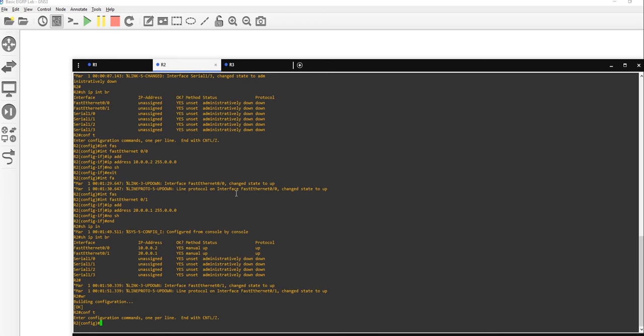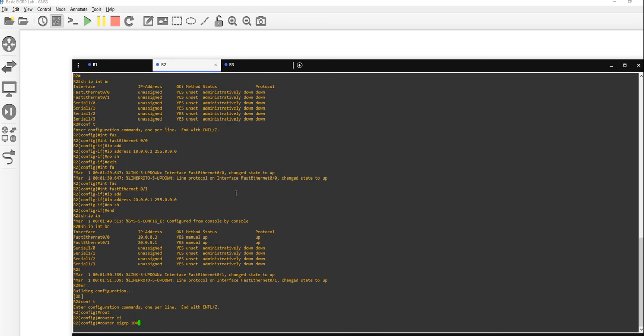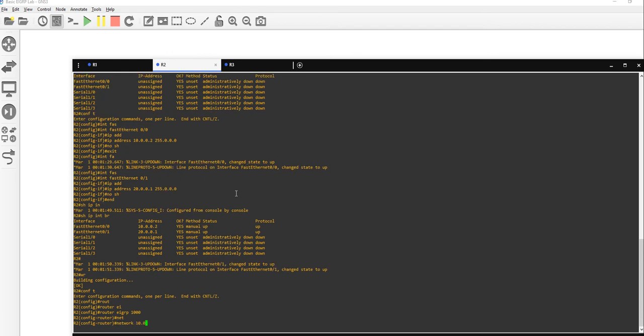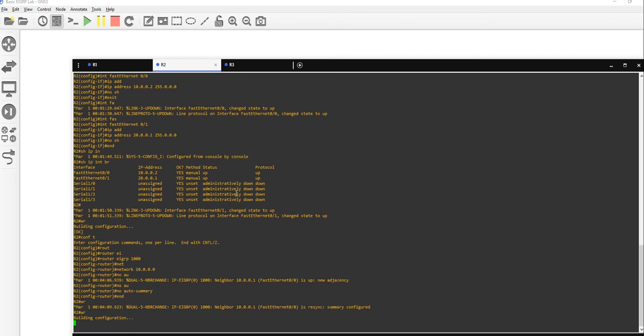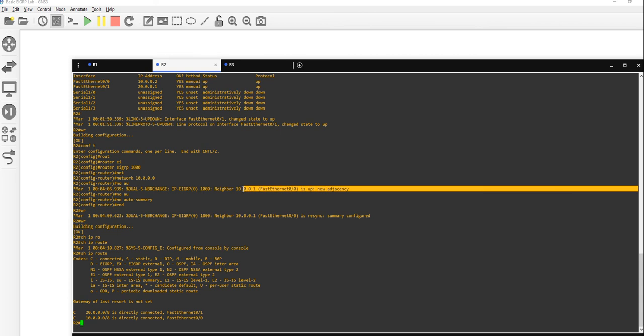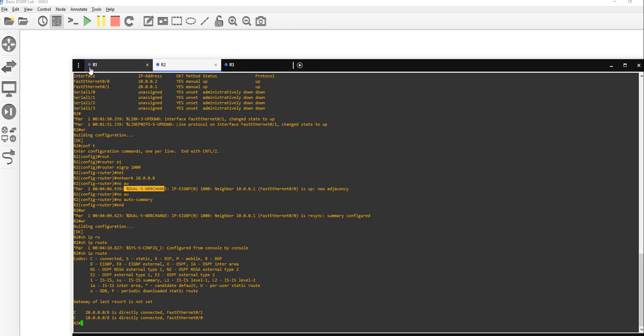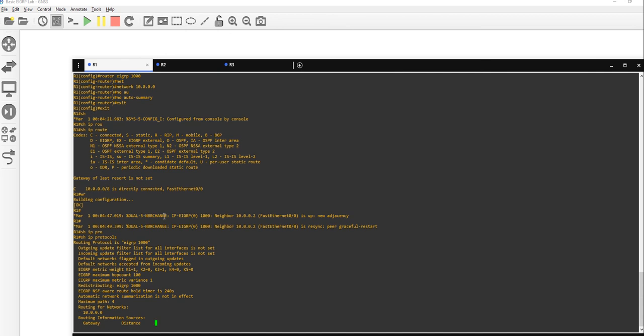So let's configure EIGRP here also. The EIGRP autonomous system number should be the same. No auto summary and write, show ip route. We got the message that a new adjacency is up, right? So it uses the DUAL algorithm. It has created an adjacency with the neighbor. We can also check what routing protocols are running on both the routers.